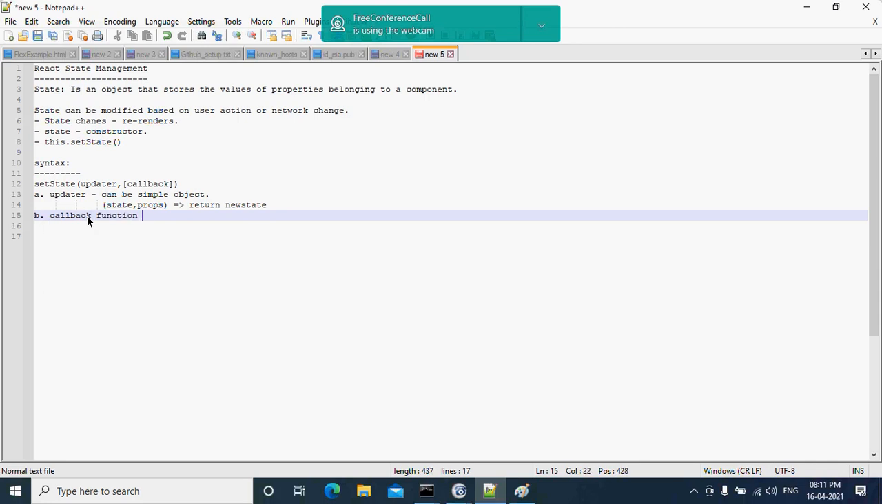This callback function can have the value of the updated state. It can be taken. If we pass any arguments, automatically the updated state will be taken, or we can invoke anything that we want to do after the state update. That can be done by using the callback function.